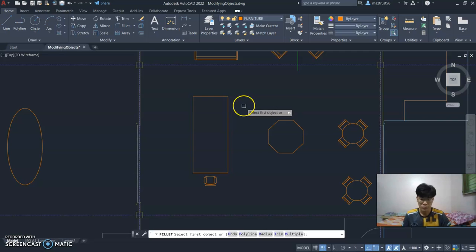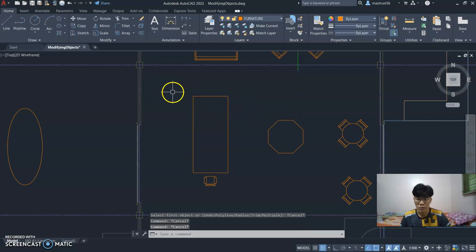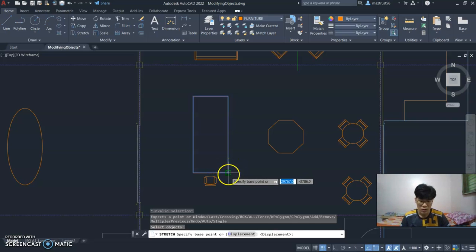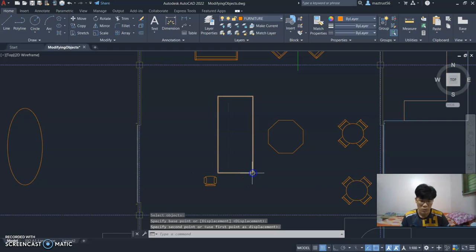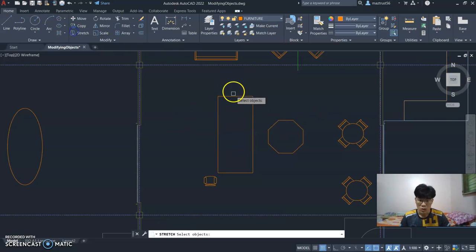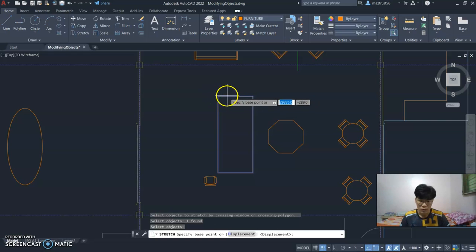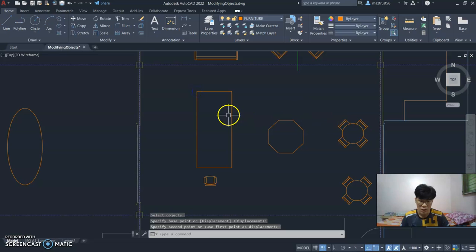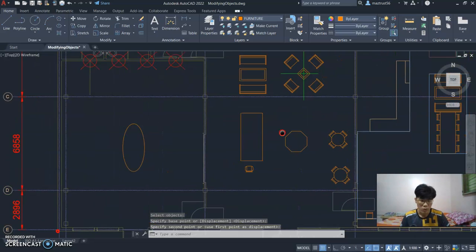Okay, so let's start with stretch first. Actually, stretch is very typical, because stretch is just moving the object to another point. So you can see, you just stretch it to another side. Very simple.